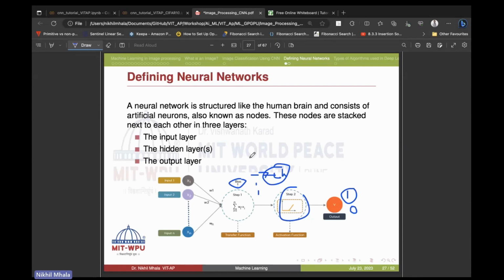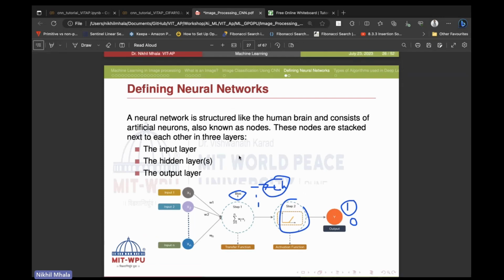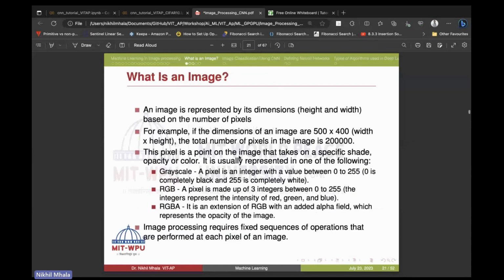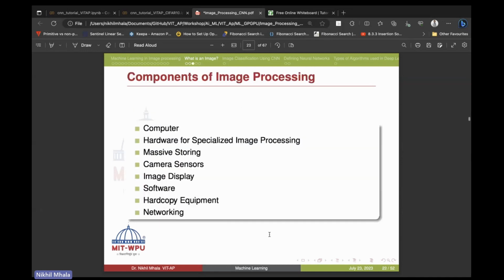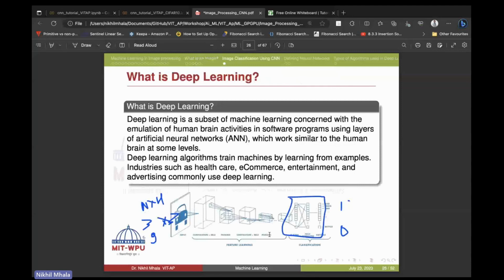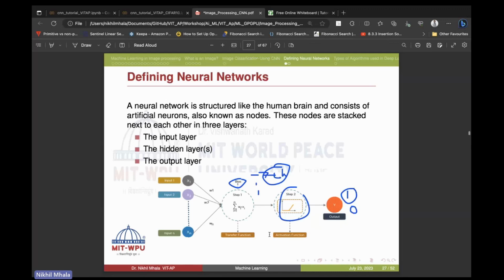Yes, sir. Here, I guess I have already mentioned, right? In image processing, the last line, it requires a fixed sequence of operations that are going to be performed on each pixel, right? So either you will do it on each one by one, or at one stroke on the one channel, it is done internally by the system. Fine.